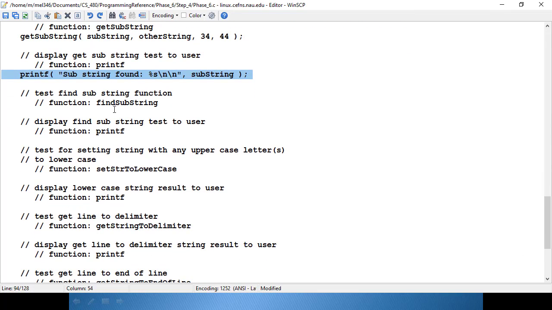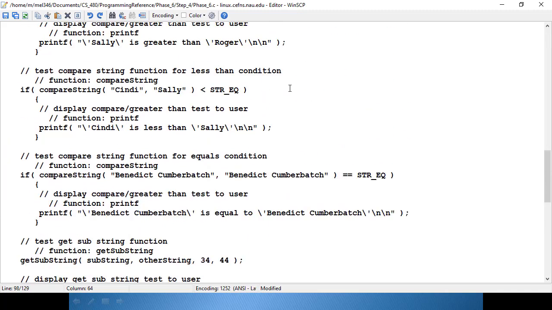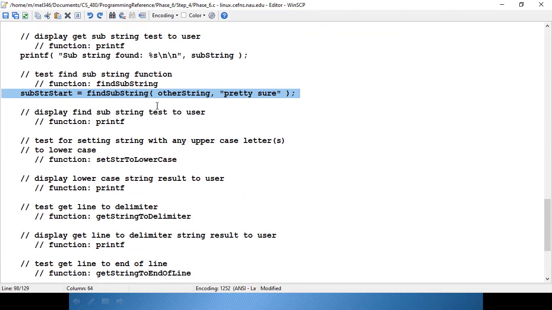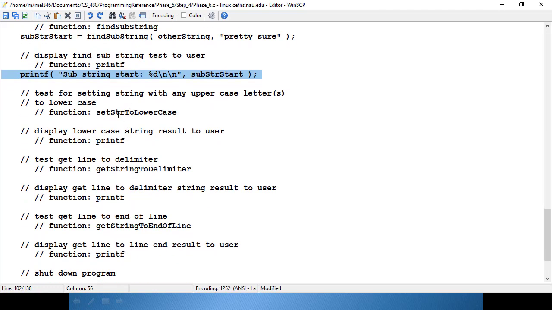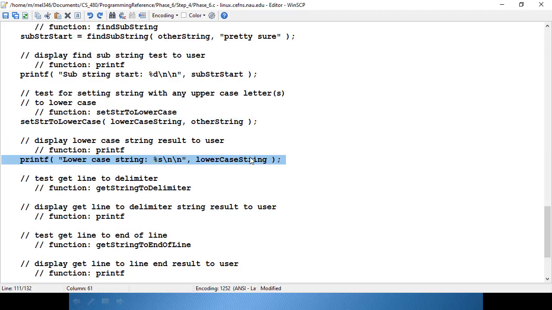The finding substring will simply be, can we find "pretty sure" inside of that other string? And it's in there. We know it's in there because we put it in there just a little bit ago, from those numbers there. So we're going to come out of that, and we should see that number 34 actually. So when we print that out, we'll find out that that's coming through correctly, if it does. All of these are tests. We are going to set the string to lowercase, and from there print out what we got from the lowercase string. Remember, I took all of these up above and set them up as data.